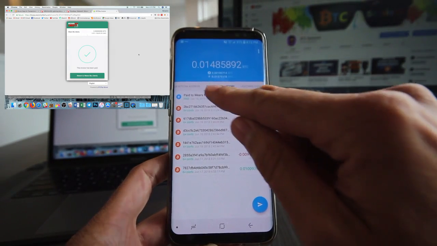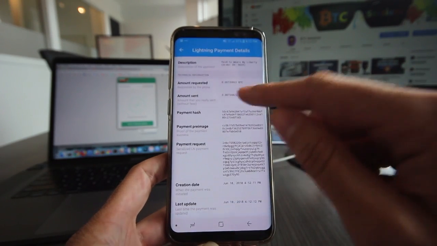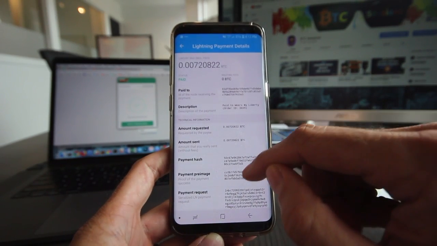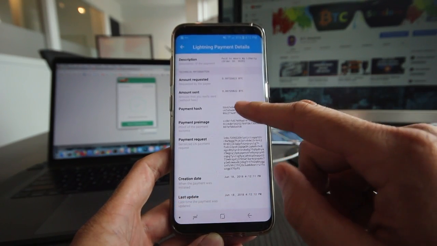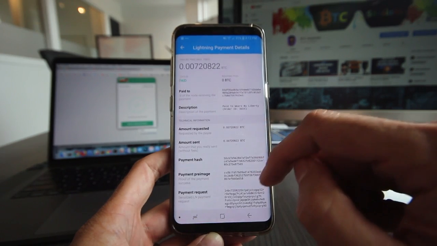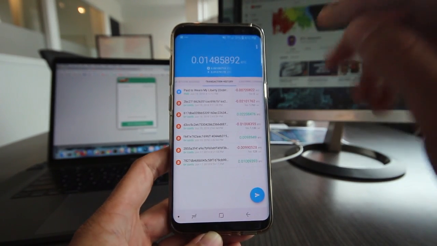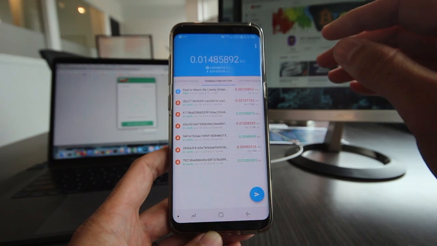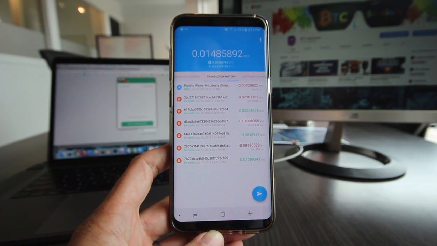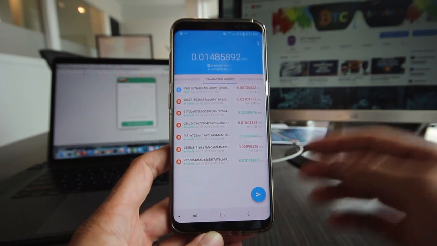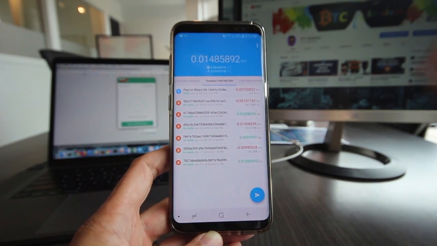And I can now go to, it looks like my fee, let's take a look at this. Okay, I actually didn't even have to pay a fee there. Wow, zero fees. So literally zero satoshis to send that. It actually cost me nothing, partly probably because I was connected directly to the merchant, but zero fees. Wow, and it confirmed instantly.